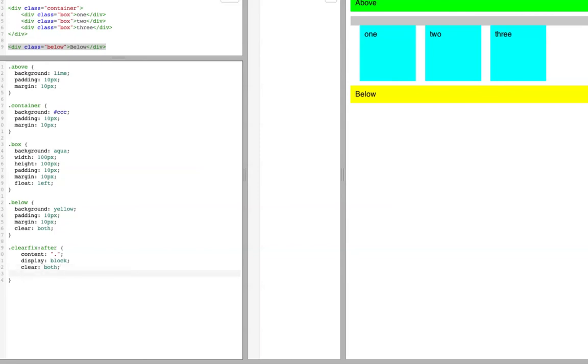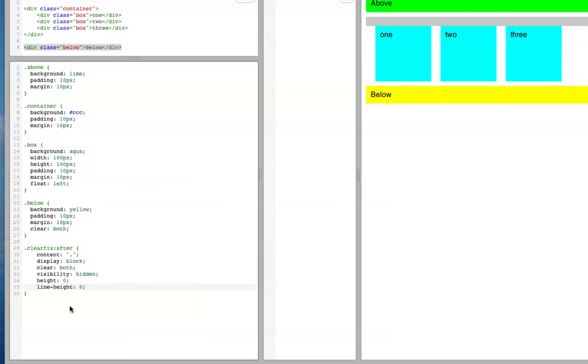And now the parent should have a reference for how tall to be, but we don't want to see that little period symbol. That's not going to be very attractive, so we're going to set visibility to hidden, and we're also going to set its height to 0 so the little period symbol doesn't take up any height, and we also want to say line height and set the line height of the text to 0, like that. Okay, so that's the first step, to create a class that we can now apply to any parent element that's collapsing.